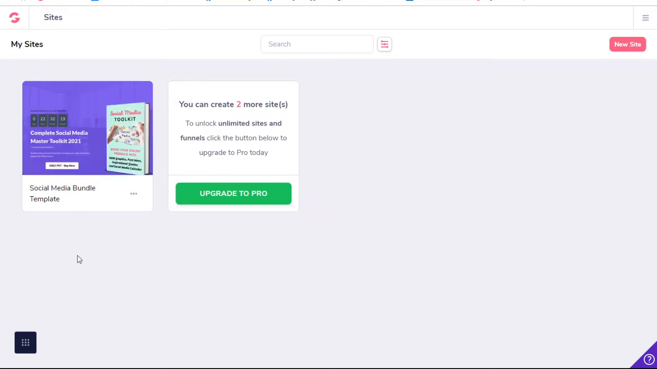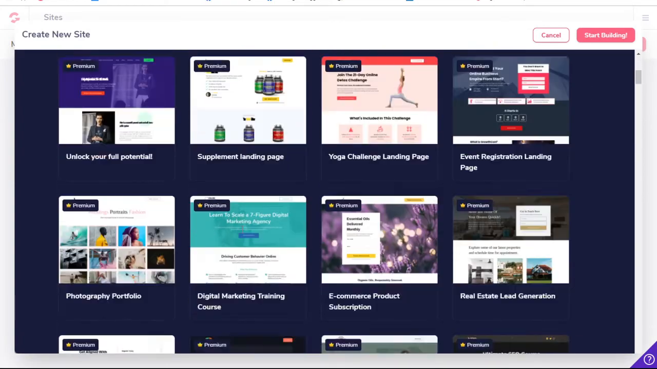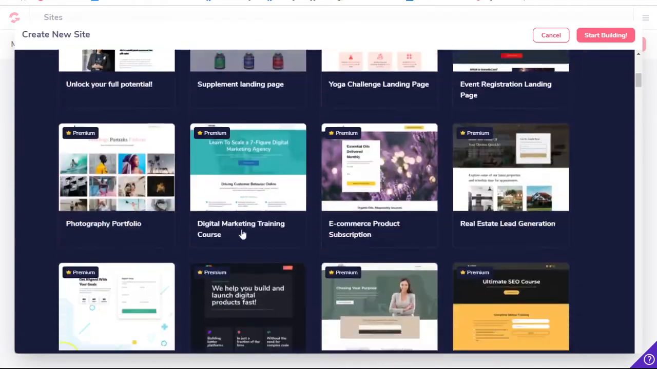So creating a website from another person, from a designer, is very easy. It's just one click. And since you can create 3 websites in your free account, it says here you can create 2 more sites because we already have one. So if we create from scratch, you just click here, new sites, and you'll be taken to a page like this, which just shows you templates.